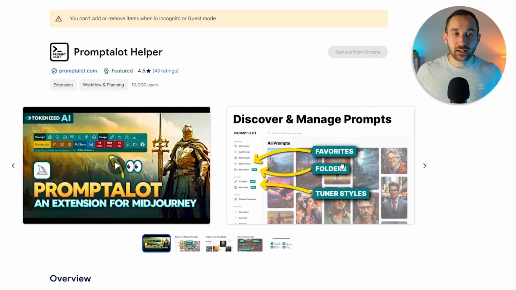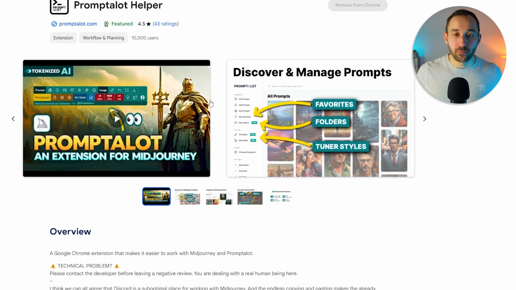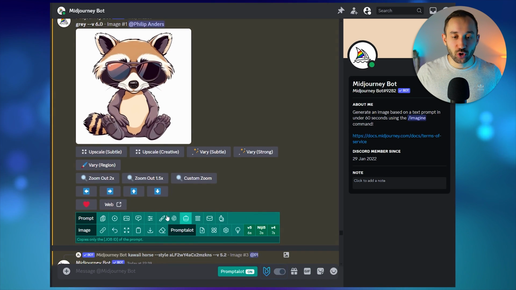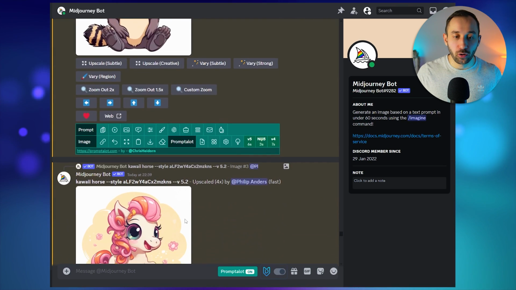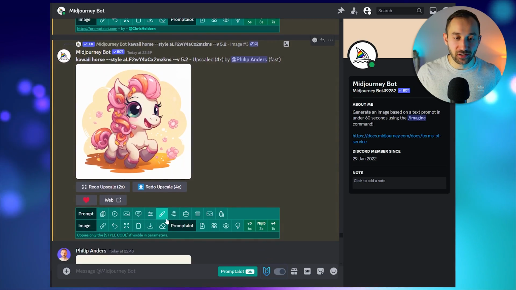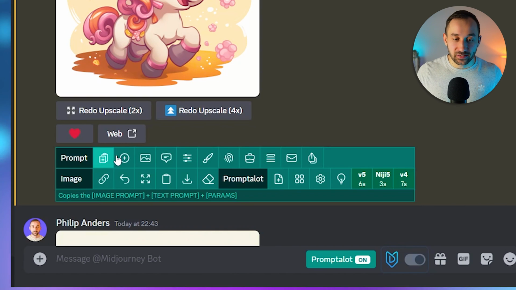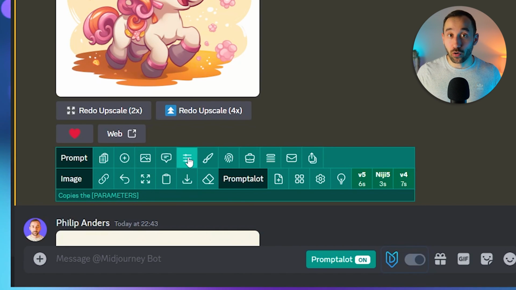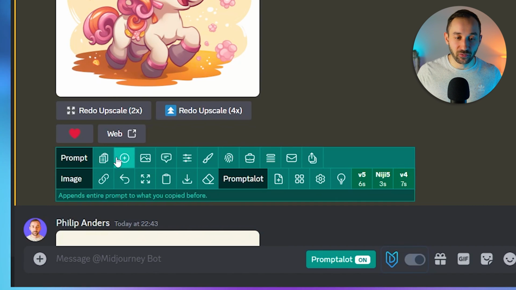So I'll leave a link to this plugin in the description where you can essentially add it to your browser, and then it is going to show up underneath all of your images that you've generated, again if you're using Discord in your web browser. So you get this extra bar right here with a bunch of different buttons. I'm not going to go over all of the buttons because that would take forever, but you get an explanation right here at the bottom in this bar what they do.